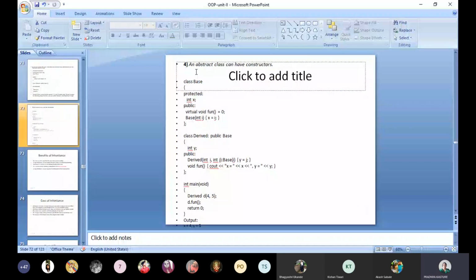Then the last property: an abstract class can have constructors. Yes, for an abstract class also we can have a constructor. For example, suppose class Base is there, a protected variable int x is there, and in public, a virtual void function which is equal to 0, that means this is a pure virtual function. And after that, for this abstract class, you are writing a constructor Base(int i) with x = i, that means you are assigning the i value to x. This is a parameterized constructor. So you can write a constructor for a class which is abstract in nature.